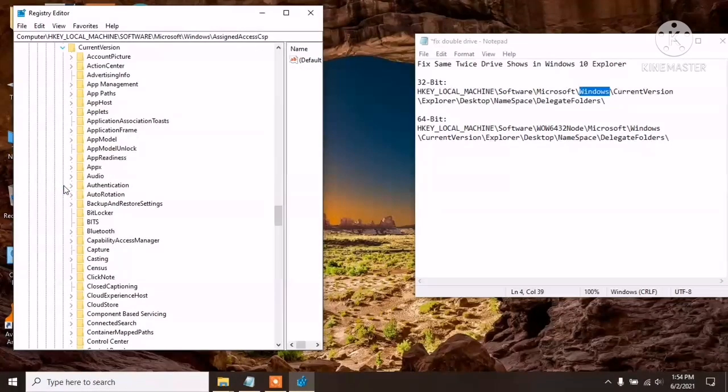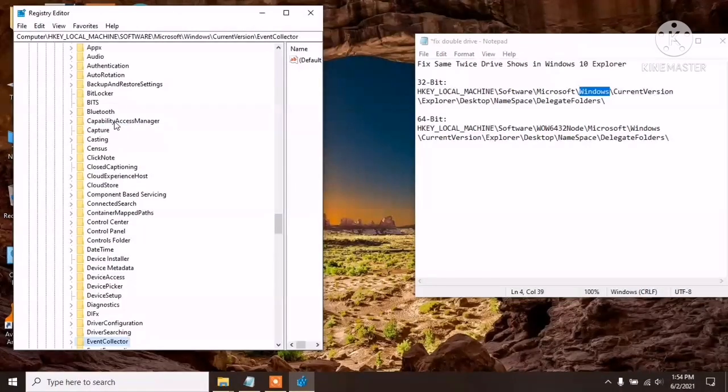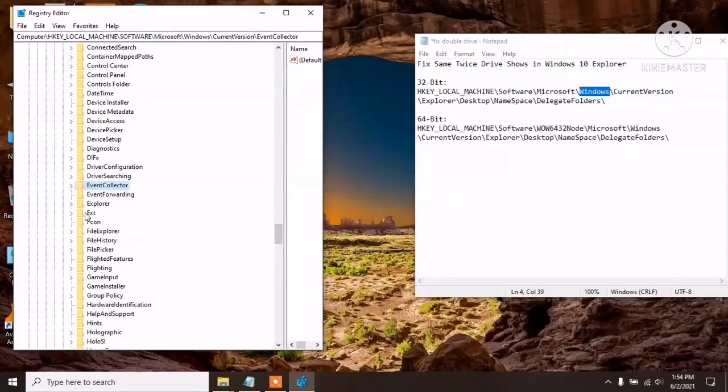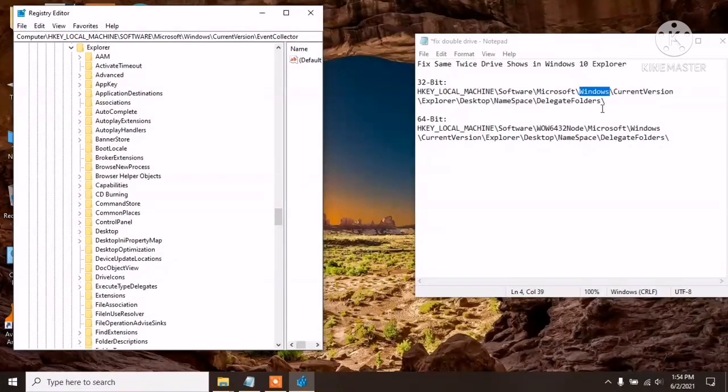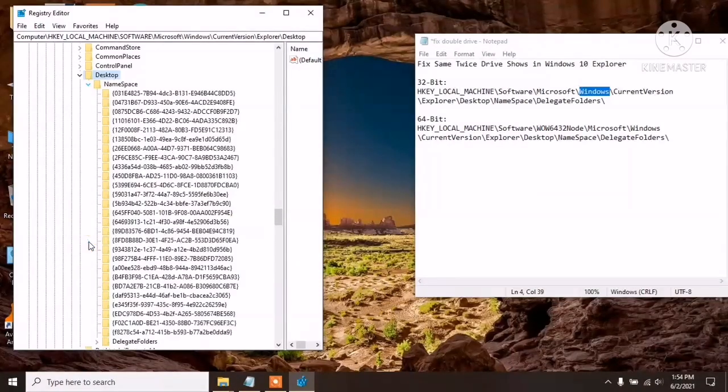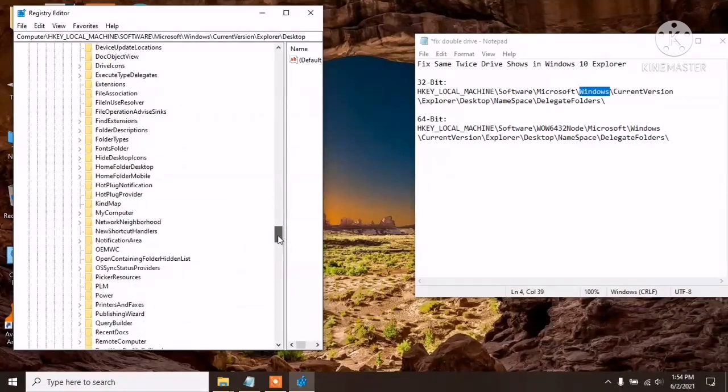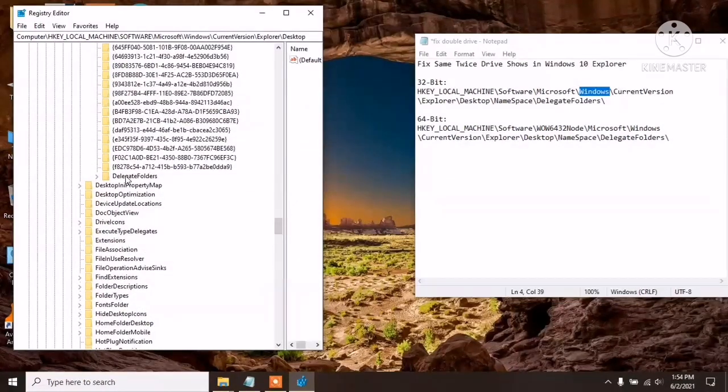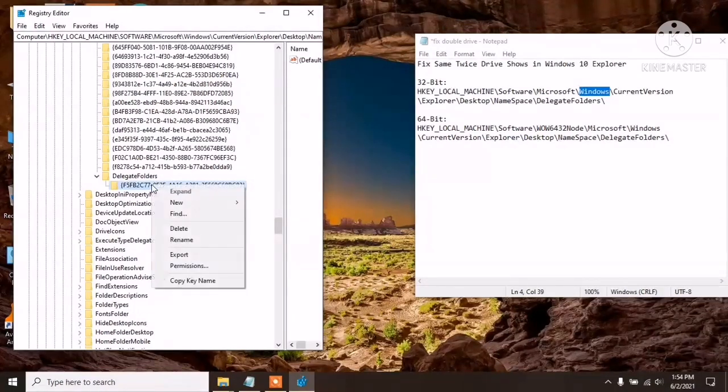You can see here this is CurrentVersion, and after that Explorer. You can write E and it will help you to reach Explorer quickly. After this go to Desktop, then NameSpace. So basically click Desktop and go to NameSpace, expand this, and you can see the DelegateFolders here. Expand this folder and rename this.